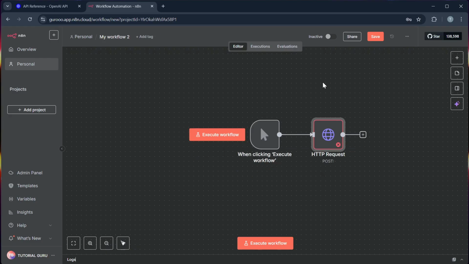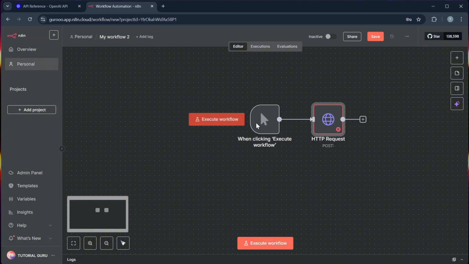Step 6, execute your workflow to test your connection, and if it works, save and activate the workflow for your automation.